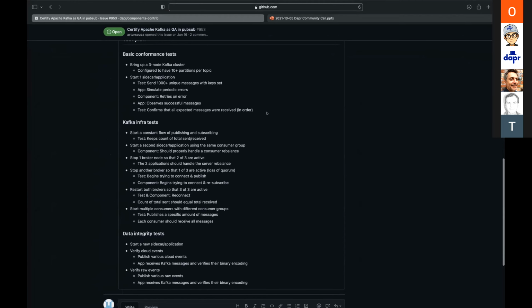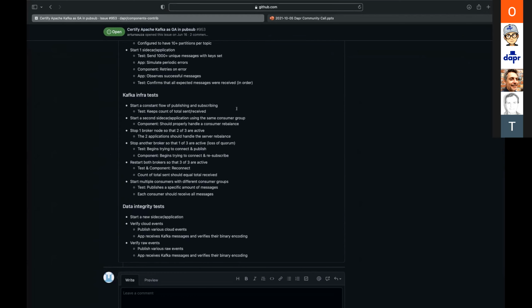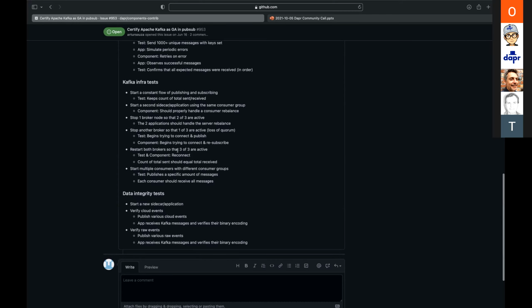And then there is a Kafka infra test where you can start a constant flow of publishing and subscribing. You can start a second sidecar application using the same consumer group. Stop one broker so that just 2 out of 3 are active. Then you stop another one, and then you restart all of them so that 3 of 3 are active, and start multiple consumers with different consumer groups. That's one of the important scenarios as well.